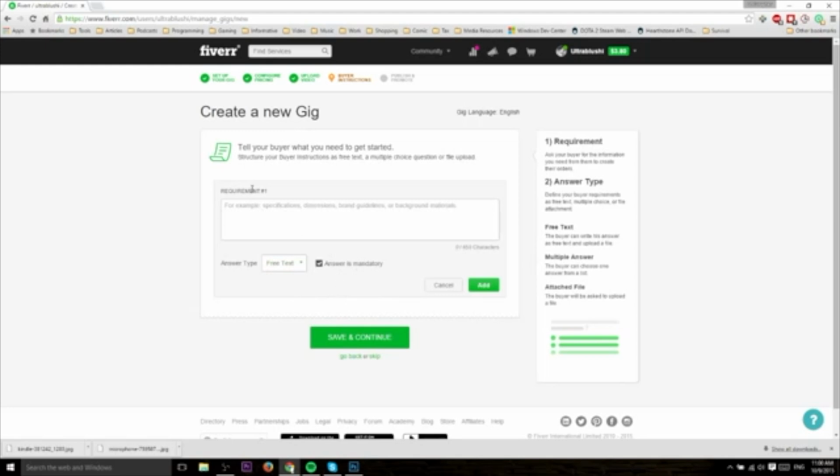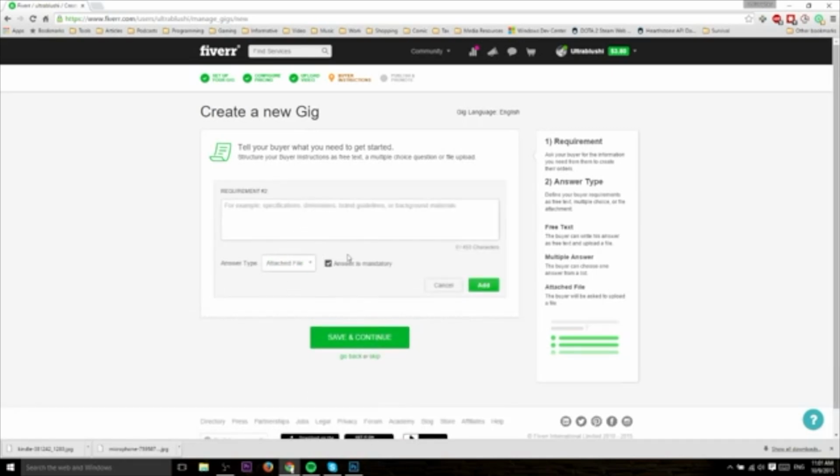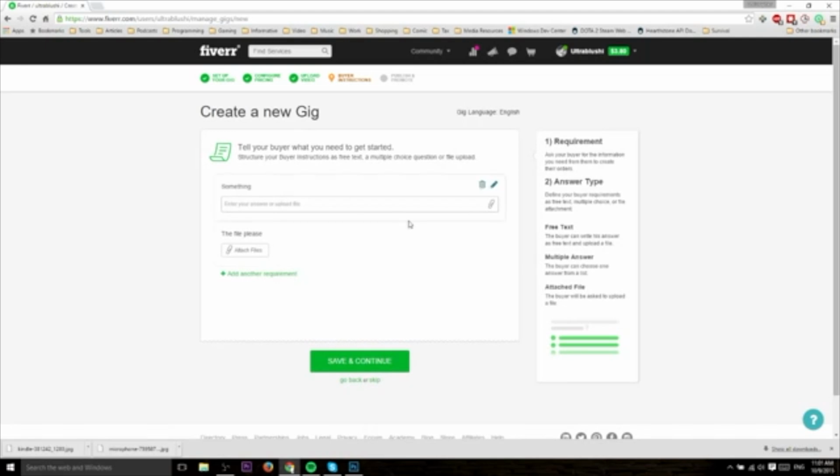Now, you don't have to have just one requirement here. You can see number 1. You can add multiple ones. So something requirement 1. And then we add another requirement, attached file. The file, please. And so on and so forth. So then when they go to actually order, they're going to see this, and they can type their instructions and attach the files as necessary.